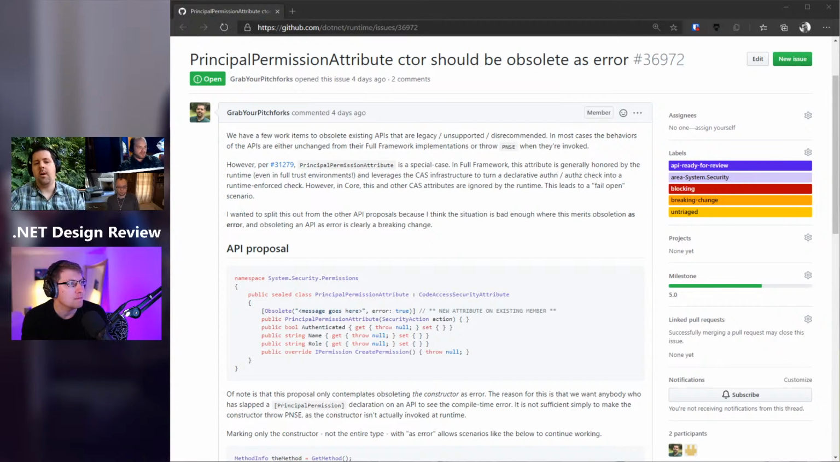Yeah, definitely. I wanted to distinguish regular obsoletion of all of the CAS attributes, which I think we should do anyway, as warning, versus this particular issue, which is that this one very particular member, the constructor, should be obsolete as error. The reason is you as a developer went out of your way to specify this, and you should receive a compile time error saying, hey, this does not do what you think it does, and in fact, it's probably going to lead to a security hole in your application. Right. This requires you to address it before you can compile successfully.